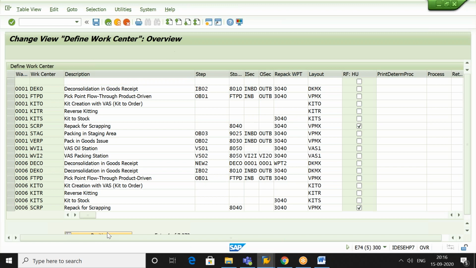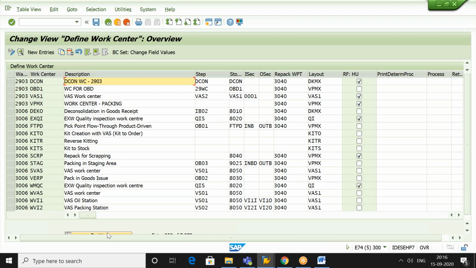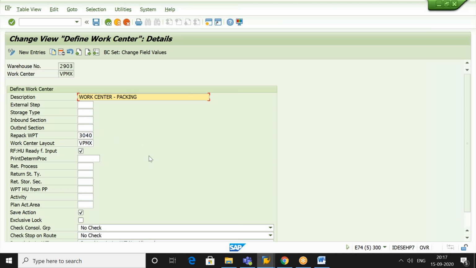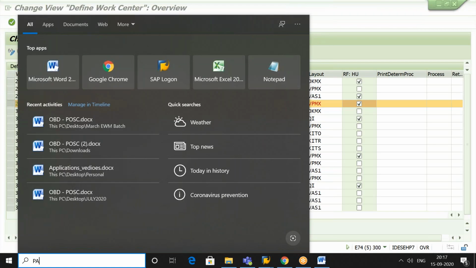So in define work center, Shiva, we already have an HU packed, right? Why are we going to the packing station again? Let me explain you again. In work center, you have to maintain, it is already there, just I'm repeating that, a repack warehouse process type and the layout, that's it, not much. We have to ensure it. Okay, this is about layout and work center. Now come to his question.